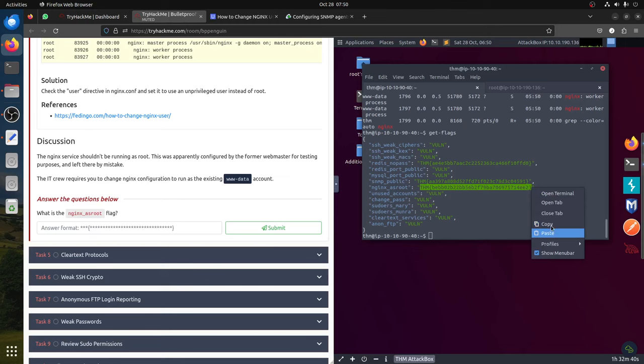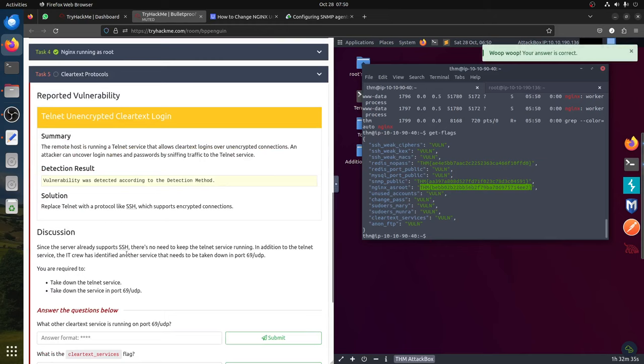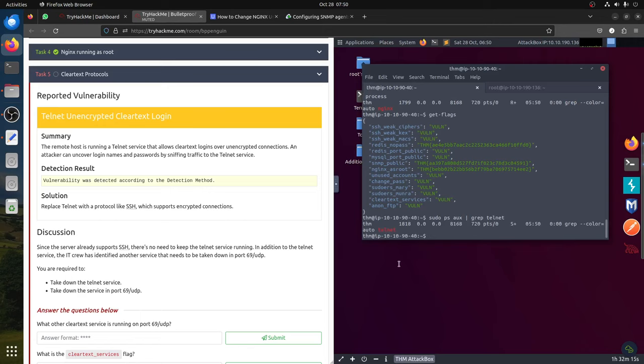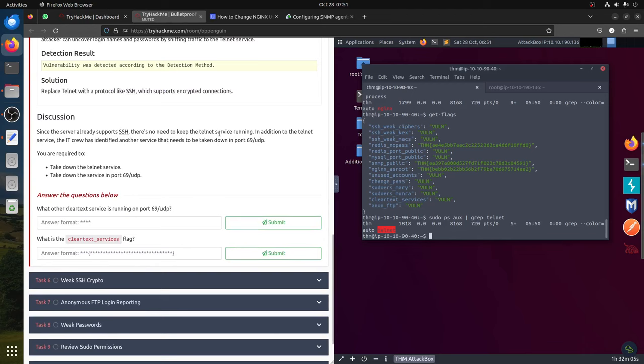Now the clear text password. So now the question is, what vulnerability was detected according to the detection method? Solution: replace the network protocol with SSH, which supports encrypted connections. So we know there is telnet. If we do the same thing, we can grep telnet here. We can see telnet is running. And then the discussion says since the server already supports SSH, you don't need to keep Telnet, so we need to disable Telnet. In addition to Telnet, the IT crew has identified another service that is running on port 69.